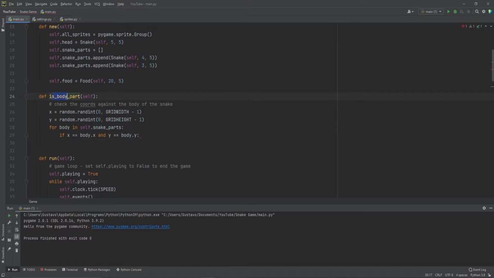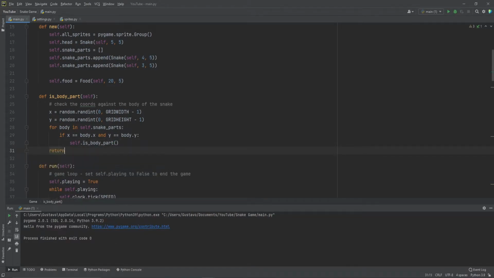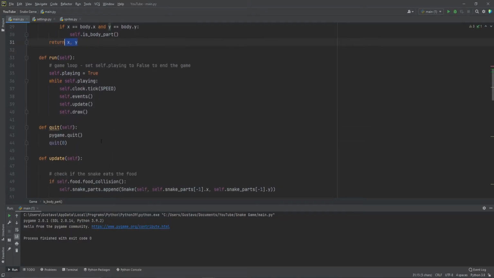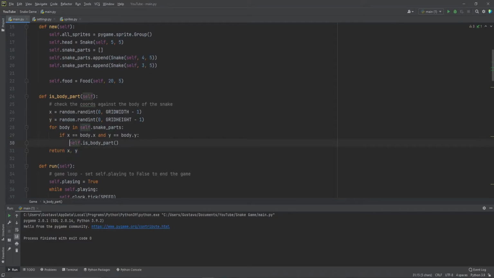So then we call this function again. We generate another x and y random values, and then we do the checks again. So we're going to call this function again, self.is_body_part. But then if the x and y is not in the body x and y, we can just return x and y, because we're going to be calling this function down here. So in here, if it's in the body, then we just call x and y equals the part itself.